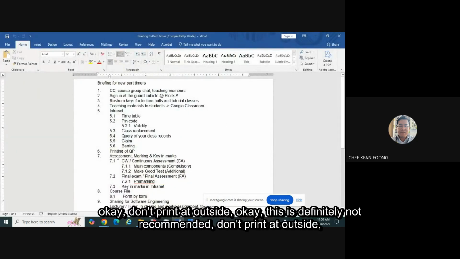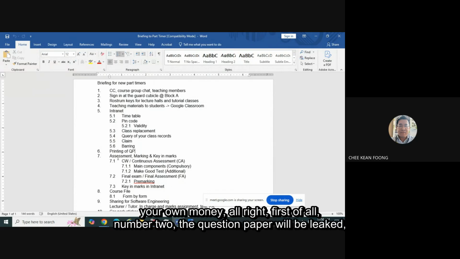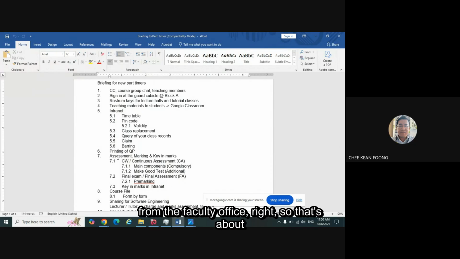Don't print outside. This is definitely not recommended. Don't print outside at your convenience. Because if you do it outside, first of all, you have to use your own money. Number two, the question paper may be leaked. Got a case before. So we have to do it internally. This is where you have to use the services from the faculty office. So that's about the printing.